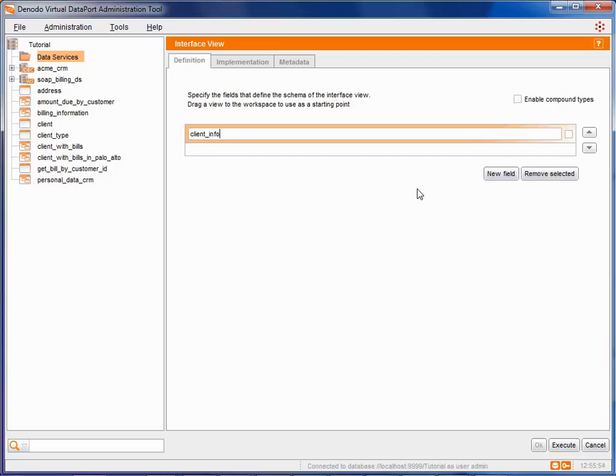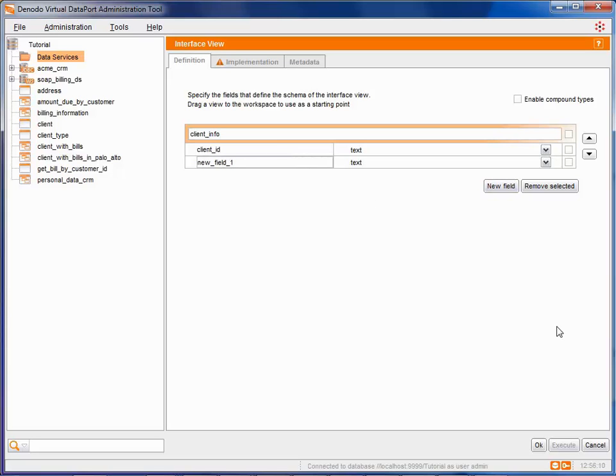And now we need to add the fields to the interface. To add a new field, we just click on the New Field button and enter the name of the field and the data type of the field. And we're going to repeat this for each of the fields in our interface view. Note that by default, the drop-down list containing the data types only contains basic types. However, we can use compound data types by clicking on the Enable Compound Types checkbox.